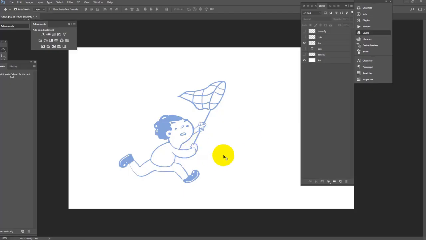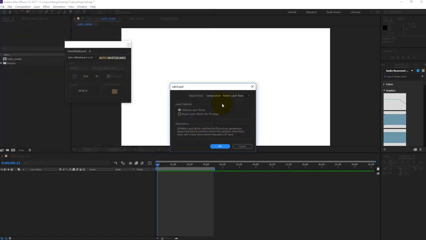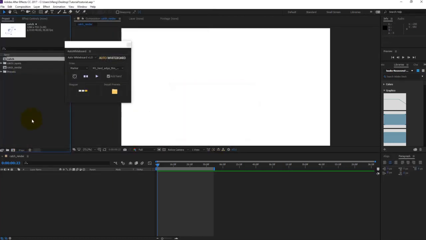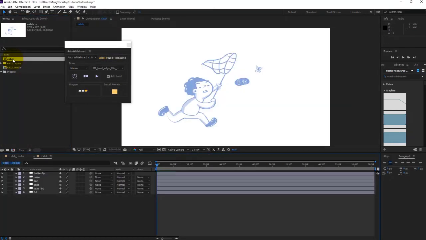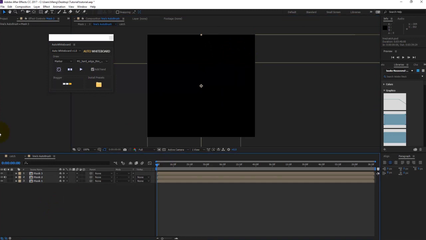The second trick is to use multiple layers. Here I got a Photoshop file. It has a couple layers, including the line art, the color, and some other stuff like a butterfly and text. We can import this PSD file into After Effects as a composition, retain layers. Open the composition, you can see all the individual layers. Now you can create a mask or multiple masks for each layer and sequence them using the same way.